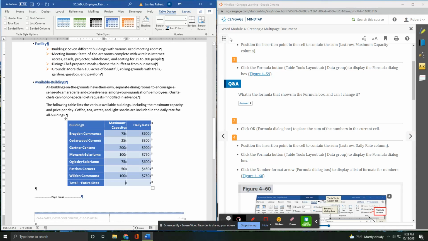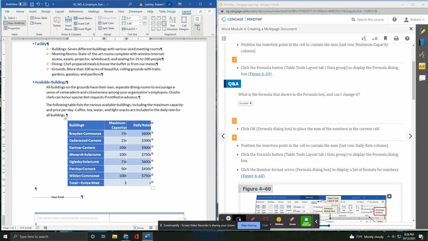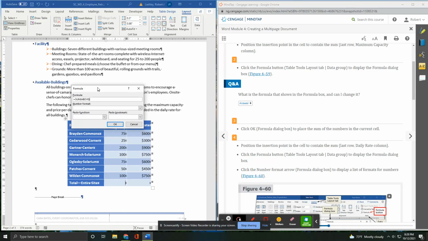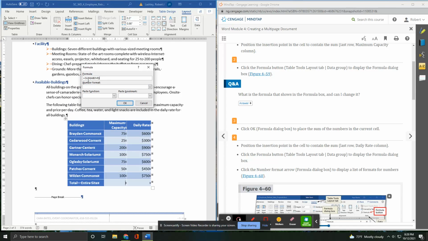Oops, table design. Where is it? Formula button, table tools layout. I was in the right place. Data, and then formula. Now my insertion point is still in here because I hit tab, remember? So this is where I want my formula. Click on formula. Now it's going to assume what it thinks you want, and it is correct this time.